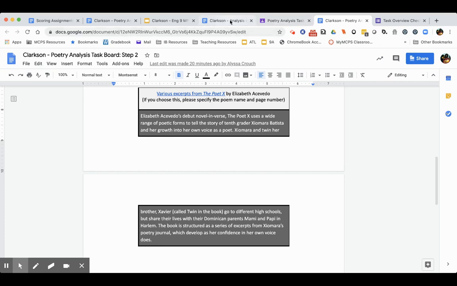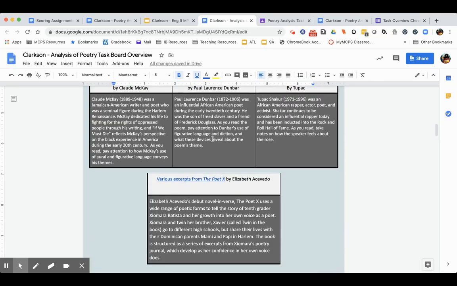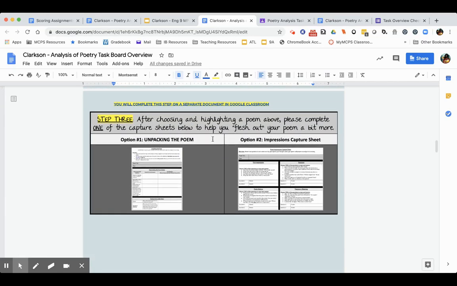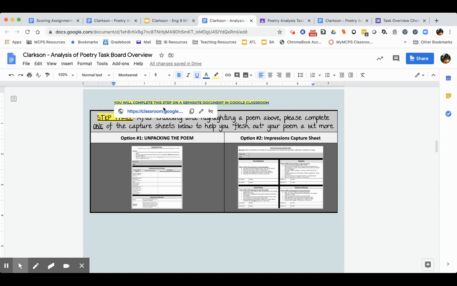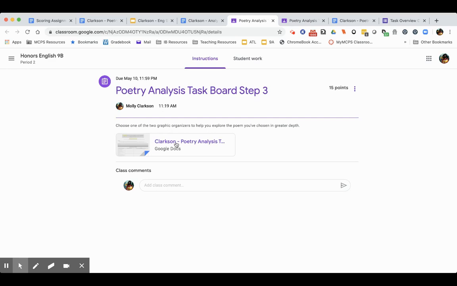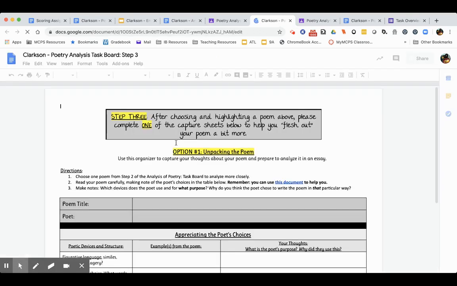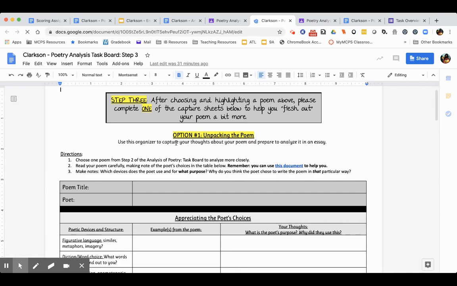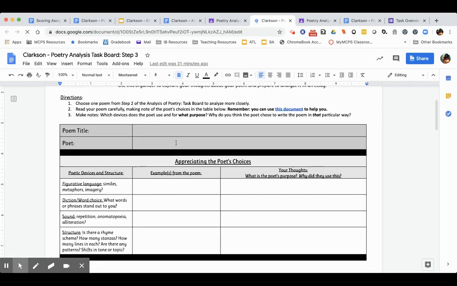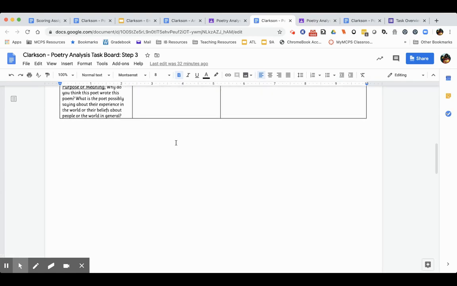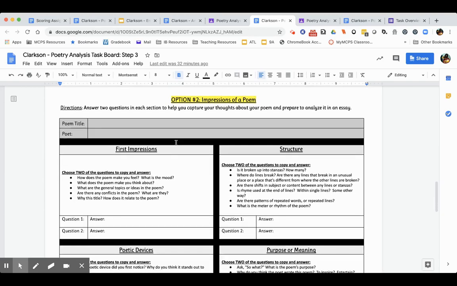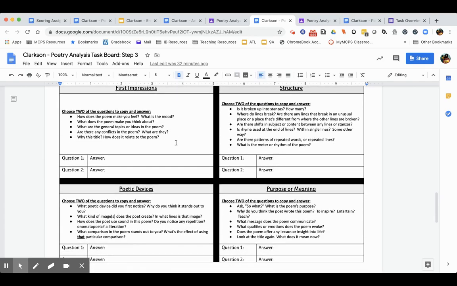Step 3 is to unpack that poem a little bit more. So this is, again, a separate assignment on Classroom. If you click here, you'll see the assignment with the poetry analysis task here. So there are 2 organizers here, option 1 and option 2, and each one is designed to help you break down what it is that you are getting out of the poem. I'll post a separate video later today about this assignment, just going over your choices and options.